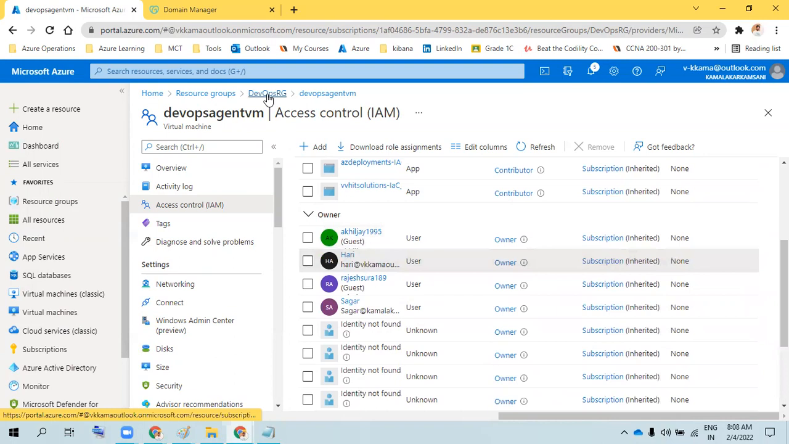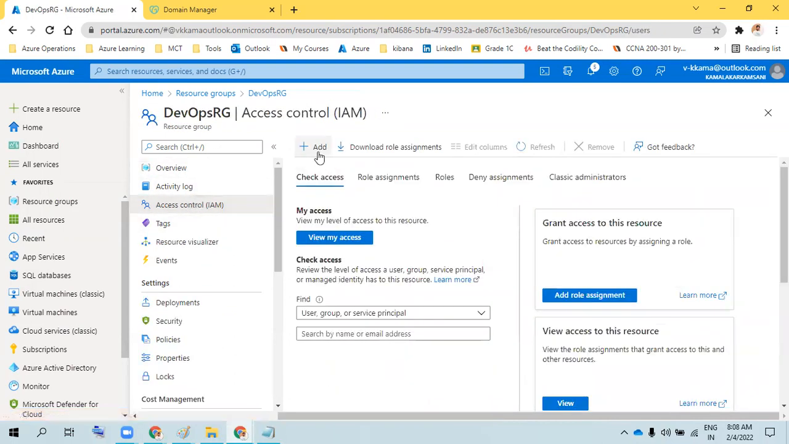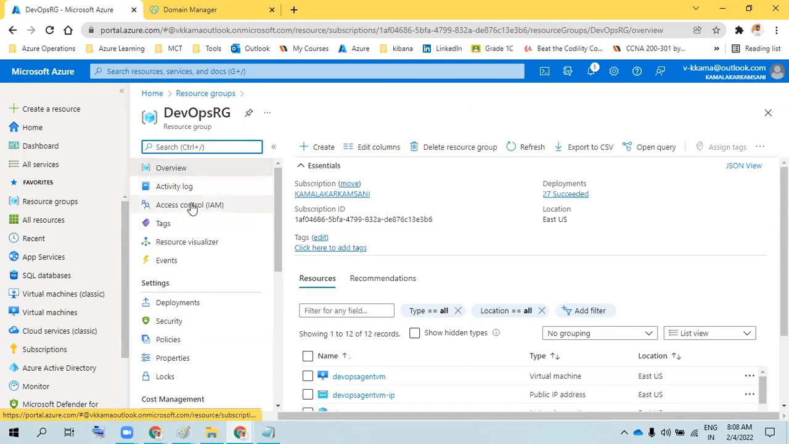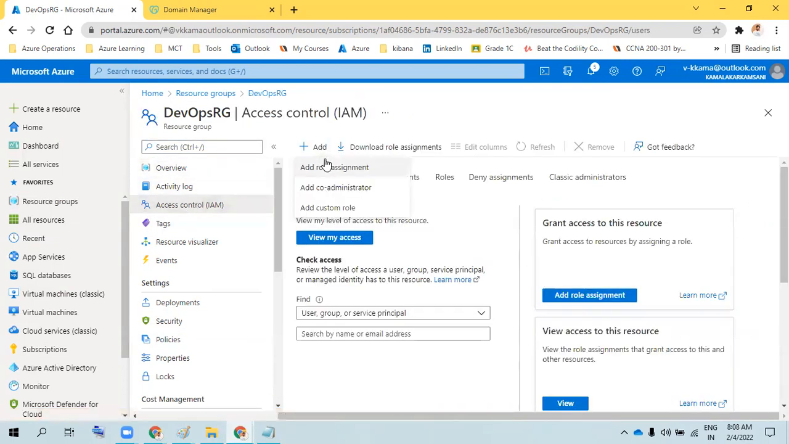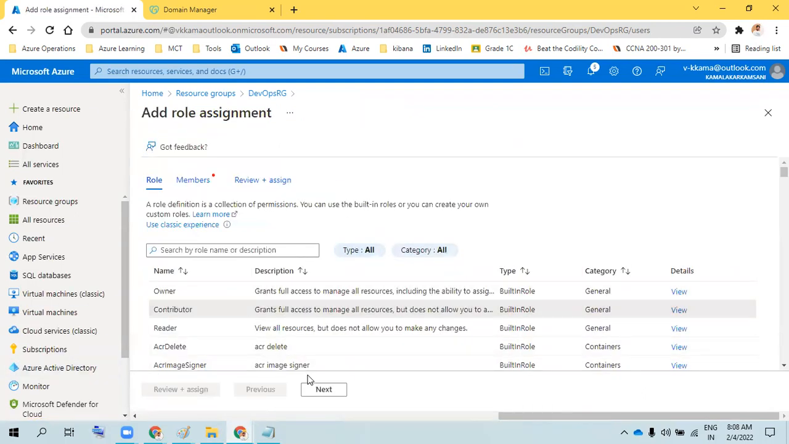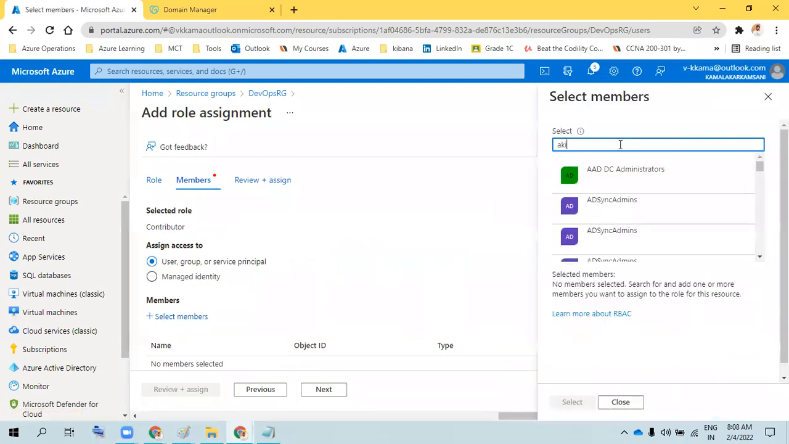So let's do one thing. Now I'm going to add Akhil to DevOps RG, only to this resource group. Okay. Right now, Akhil doesn't have access to any subscription, right? Any resource groups, but there are multiple resource groups here. But out of them, I'm going to add him to only one resource group. Okay. And what permission I'm going to add, I will show you. Click on add role assignment. I'm going to add him as a contributor. Okay. Select members and I'm going to search for Akhil.